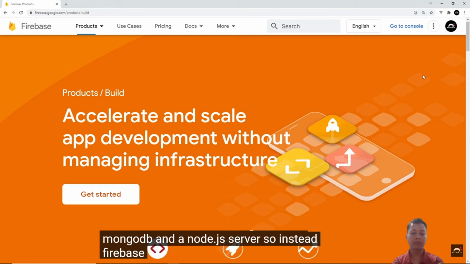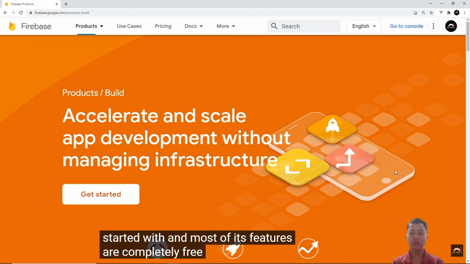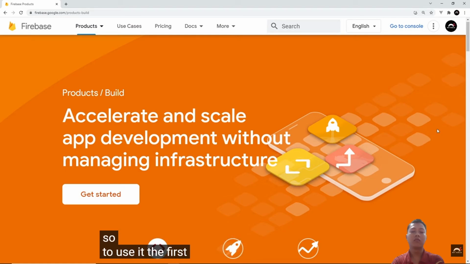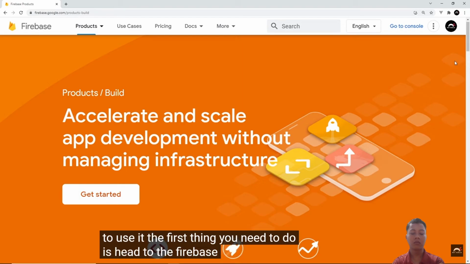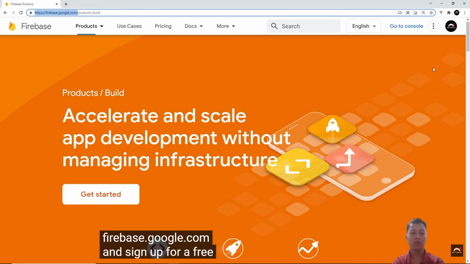So instead, Firebase handles all of that for us, and we can focus more on the front end of our applications and the end user experience. It's really simple to get started with, and most of its features are completely free for small personal websites. So, to use it, the first thing you need to do is head to the Firebase website at firebase.google.com and sign up for a free account.